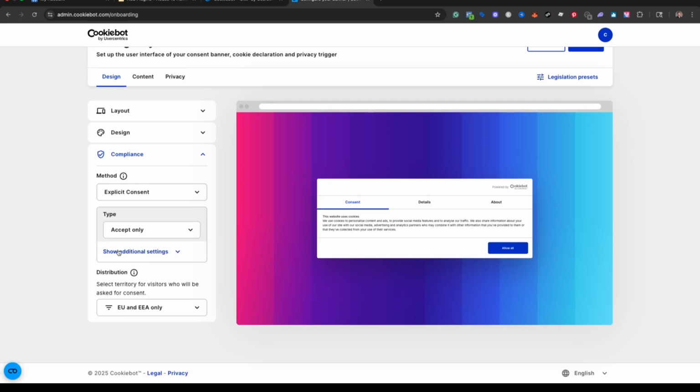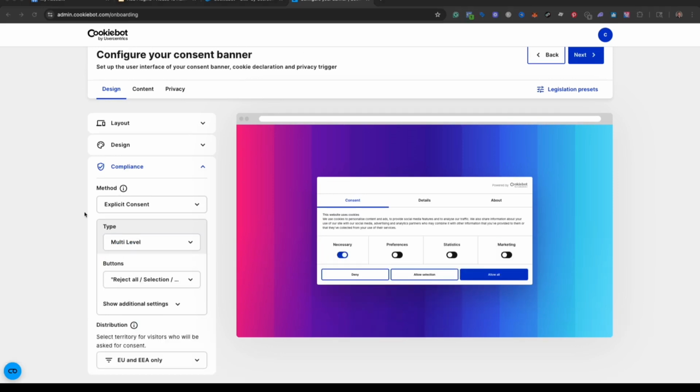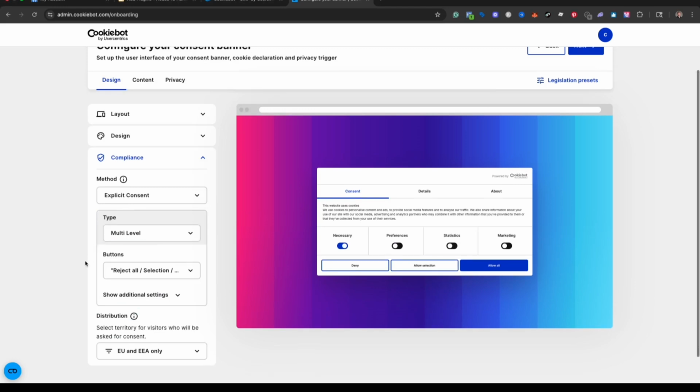Be sure you check to see what is compliant for your specific region. If you want to be completely safe, I would recommend going with the explicit consent and the multi-level, so that they have all those options here.